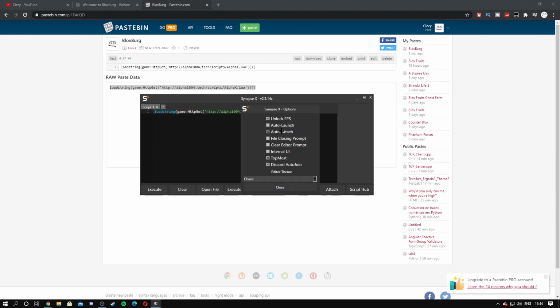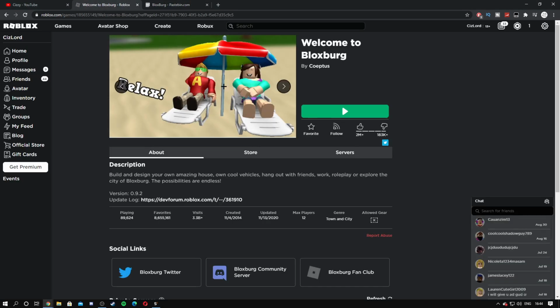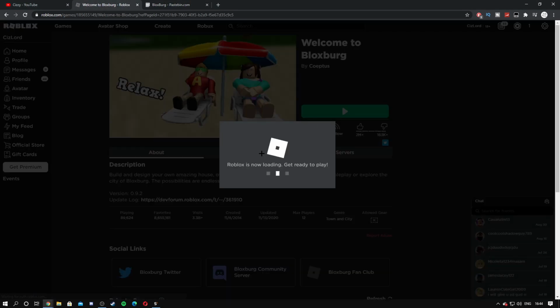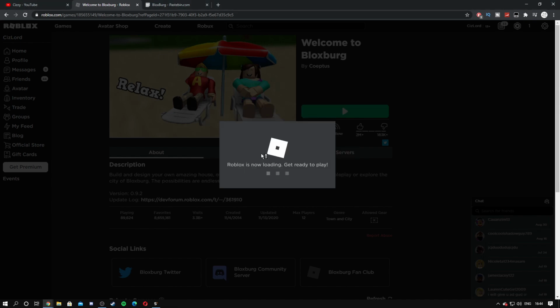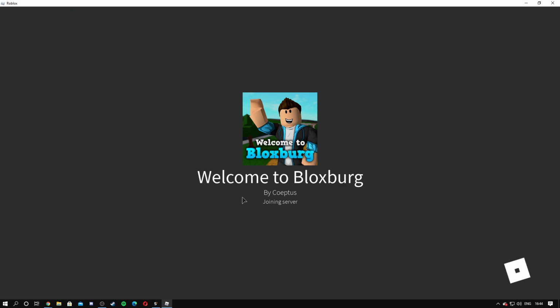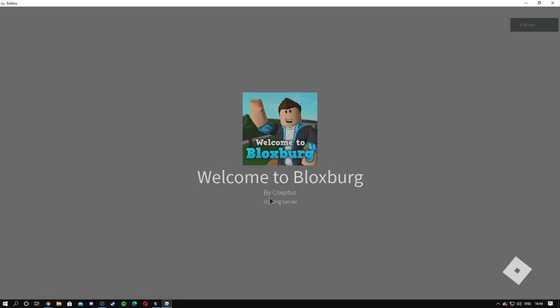And these are my options for Synapse X. Your executor may or may not have the same options here, but I like using auto attach, so I don't have to attach it every time I load into a game, and unlock FPS and topmost. And yeah, let's jump straight into a BloxBurg game. It shouldn't take us that long to join in. As you can see, we're in now.